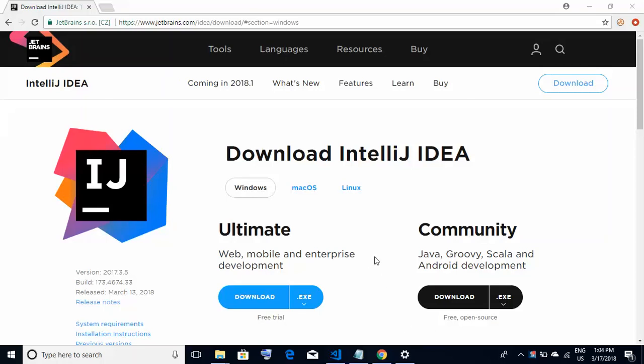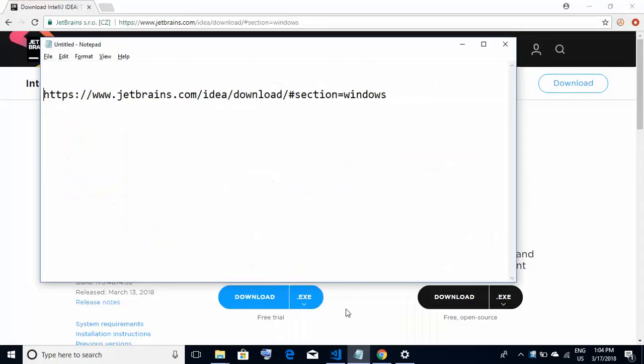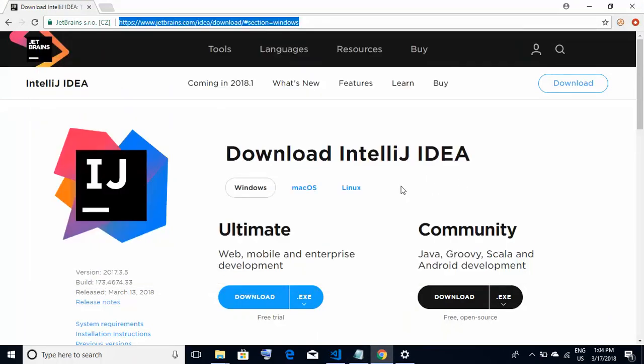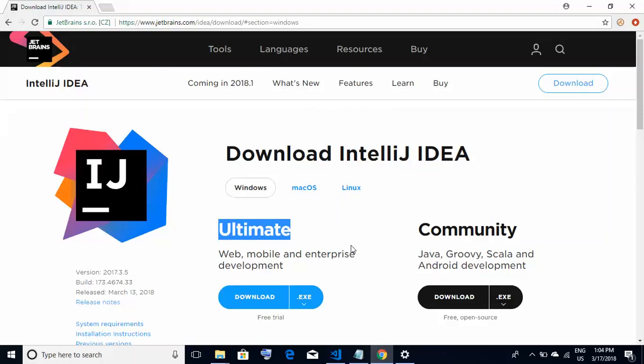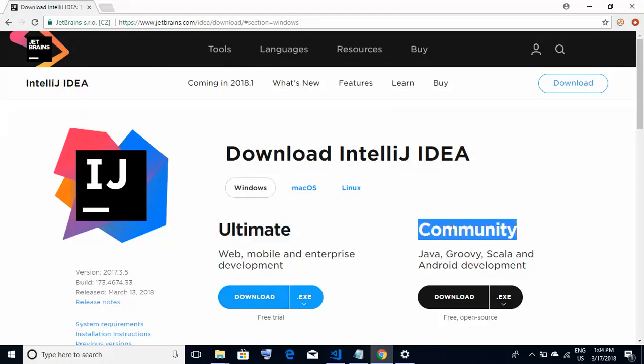You would be able to download IntelliJ from this website. Here it is, www.jetbrains.com/idea/download, and section equal to Windows if you are using a Windows system, or else you would have the options of Mac and Linux as well. You could see over here on your screens that there are two versions. One is the Ultimate version, which is a paid version. You'll get a free trial, but it will expire after some time, and here you have a free open source version of it. So I'll go ahead and download the free open source version. I'll just click this download button to get the download of IntelliJ started.